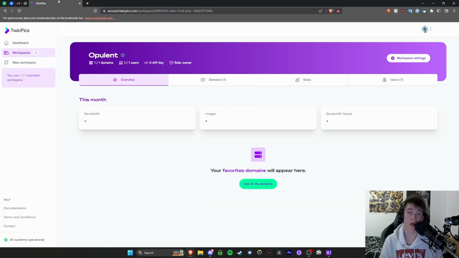So Twicpics is a software that allows you to optimize images and videos on your website to overall increase the loading speed of your overall website and also the pages on it.